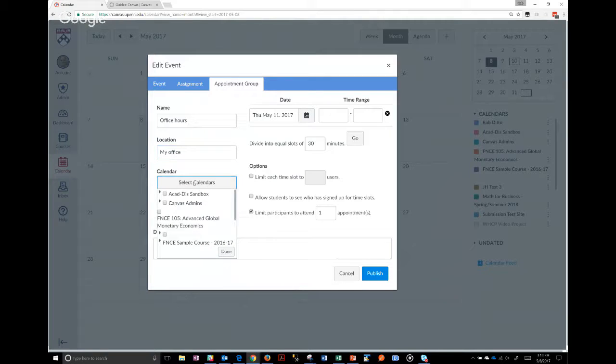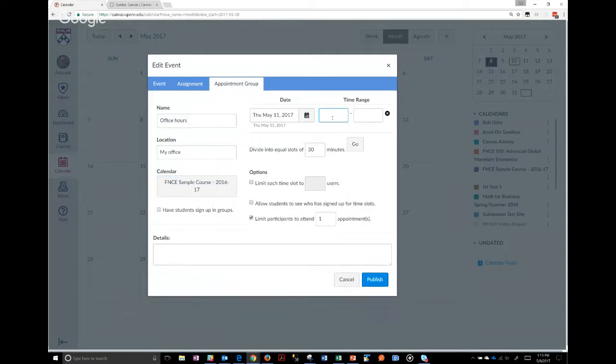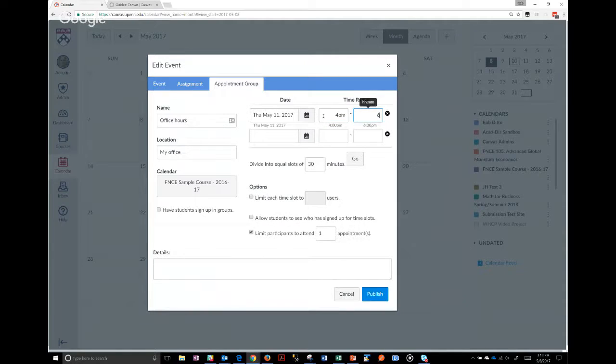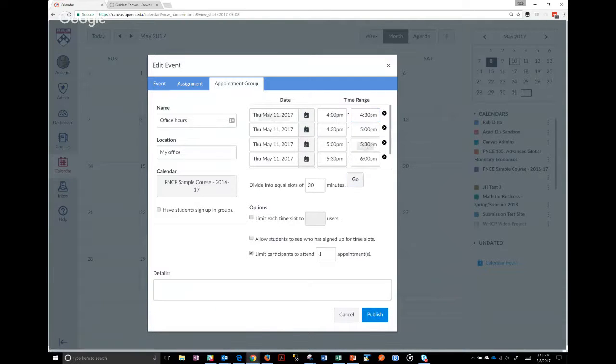Location. I choose the course that I want this to be associated with. I can enter a range of times. So let's say I wanted to offer 30-minute slots for students between 4 p.m. and 6 p.m. After I press this go button next to divide into equal slots of 30 minutes, it changes it into the expected 4 time slots that are a half hour each, 4 consecutive time slots.